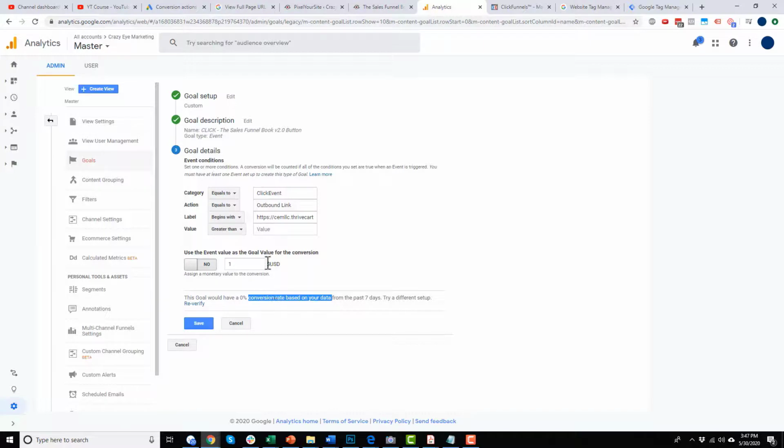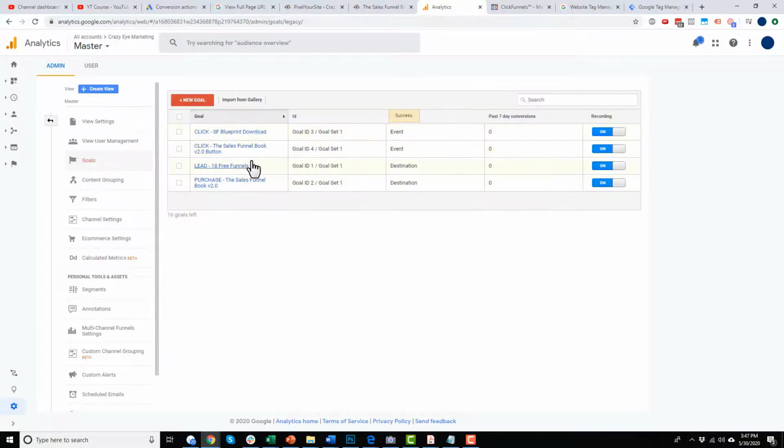And hopefully it is. If not, I probably have something wrong with my label or some settings, but it should work in a 24-hour period. Save. And boom, there we go. So just like that, now if somebody clicks on the Sales Funnel Book button, it's going to track that event. And so that's it. It's pretty simple stuff. Again, that Pixel Your Site plugin makes things a lot easier, so that's nice. And that is it for this video.